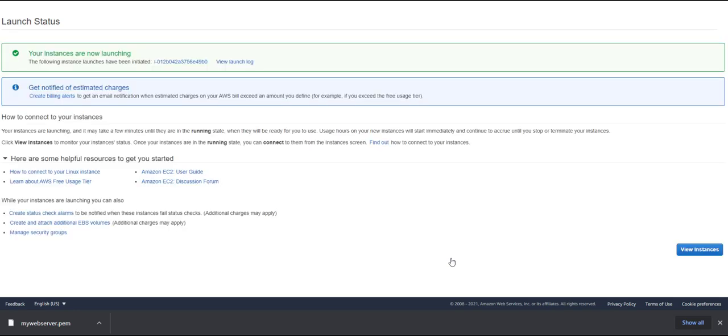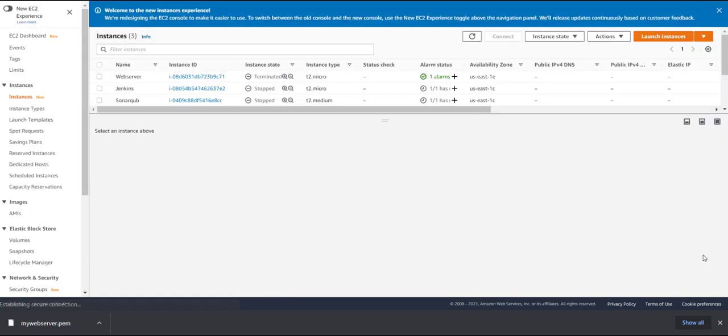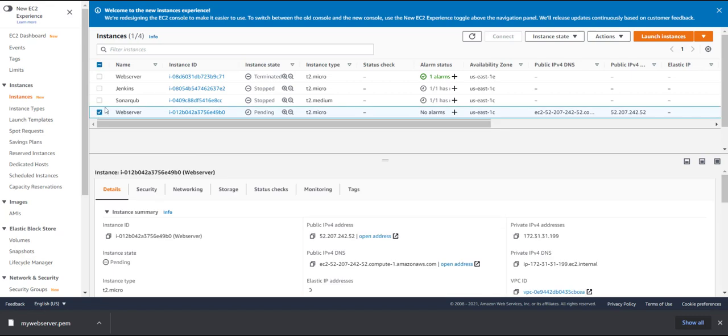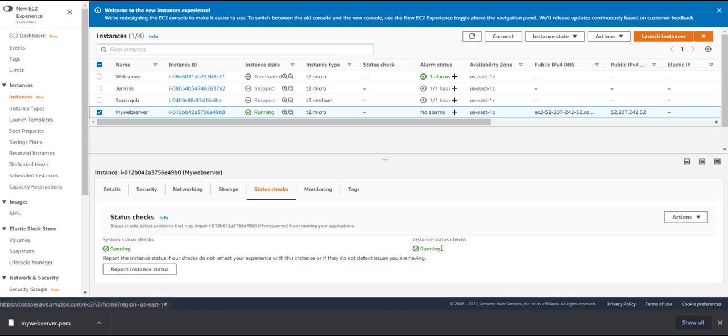Okay, now let's see the view instance status. Here you can see our server is in a pending state. Sorry, actually there are two web servers. Let me change the name, my web server, right? Okay, so here you can see this is in a running state now. You just check the two statuses. The system status check and instance status check are now clear.